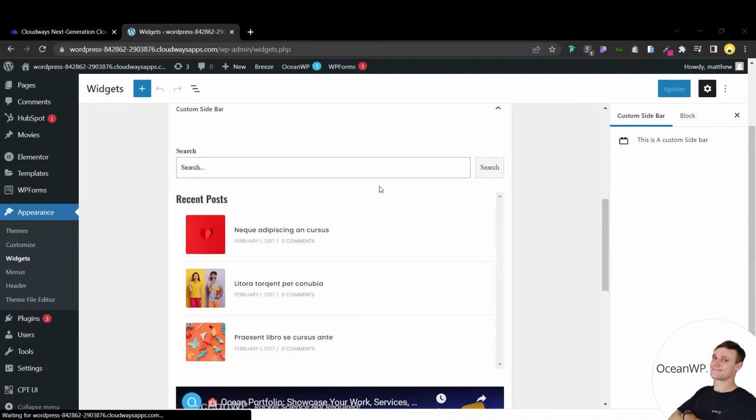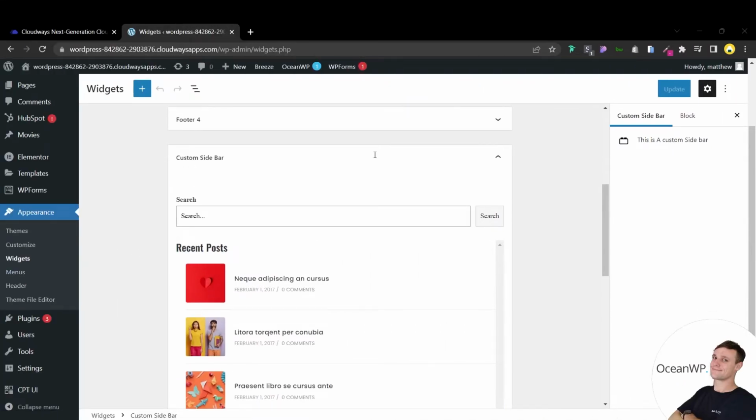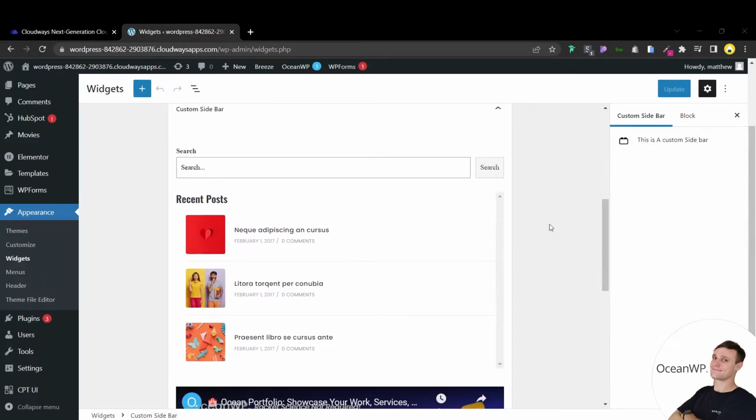Okay, so now that I've shown you guys how to add in a custom sidebar as well as add widgets to your sidebar, what we're going to do now is insert this sidebar into one of our pages. However, before we do that, we do need to recognize what layout our global settings are set to. So what we can do is open up Customizer in a new tab.